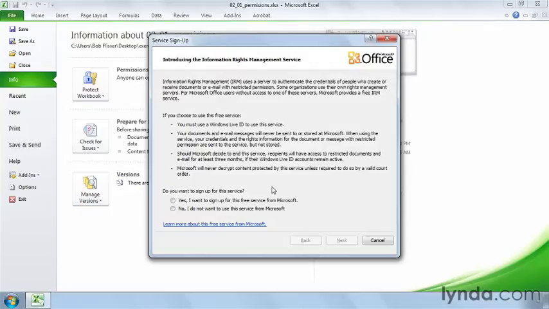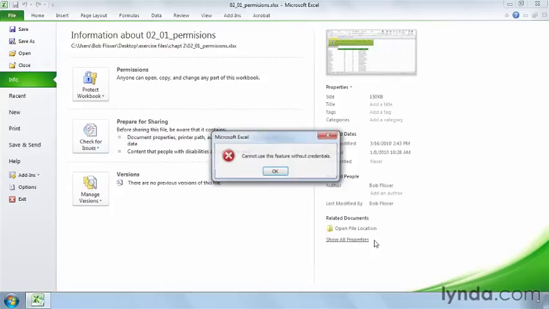Now, if you work for a big company and you need digital rights management, there's a good possibility that you have your own server. If you really need this, you know what this is all about. And you can now go and sign up for the free service from Microsoft. And you could just choose that right here. Now, let's say you decide, well, I don't want to do that right now. Well, when you cancel out, you're going to get this error message saying that, sorry, you can't use the feature. You have to have the credentials first.